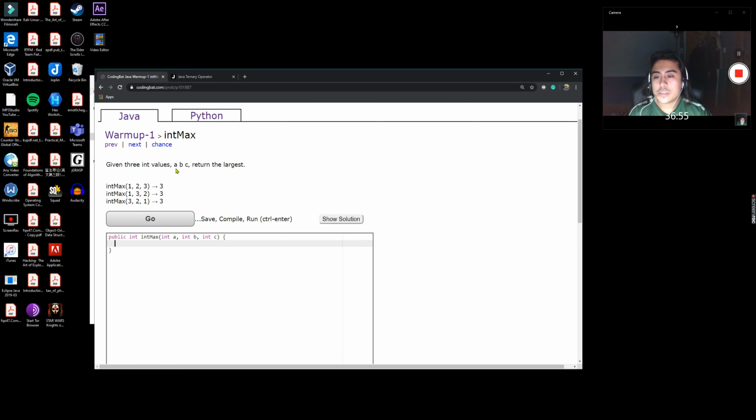Given 3 integer values A, B, C, return the largest. The largest. I'm gonna use a for loop. So is equal... or can I use the modulo operator here, maybe? I don't know. We're gonna say it's equal to A. Go 0 so long as no. Create an array too.